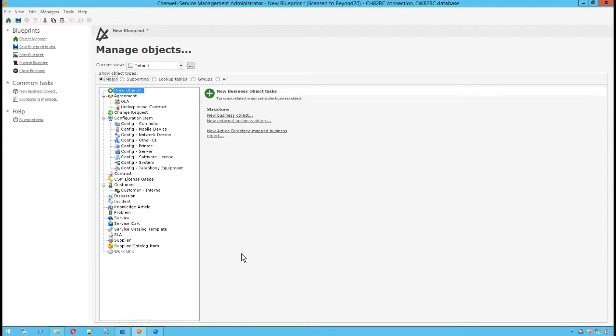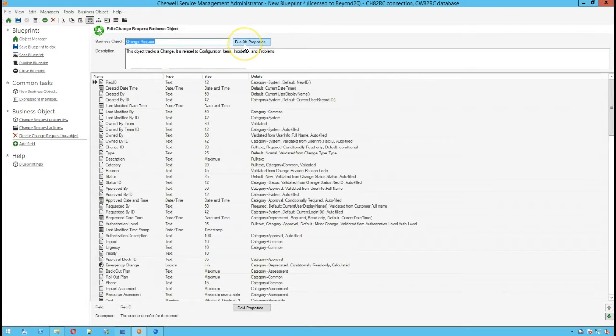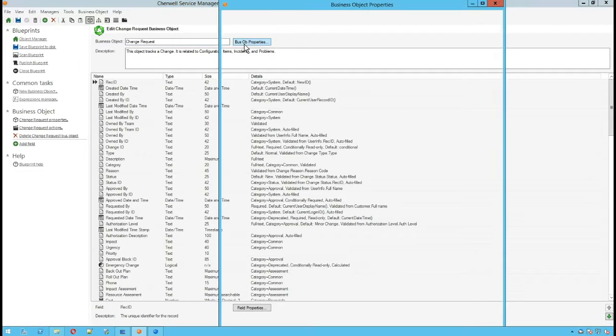Today we're going to be demonstrating how to store the date and time that an object moves into a specific lifecycle state. Now, to do this, we're going to need to configure certain lifecycle states for an object. So we're going to go to the object that we're trying to configure this for, and we're going to edit its properties. I'm going to be working with change request today, so I'm going to open up change request, and then I'm going to open the BizOb properties screen.